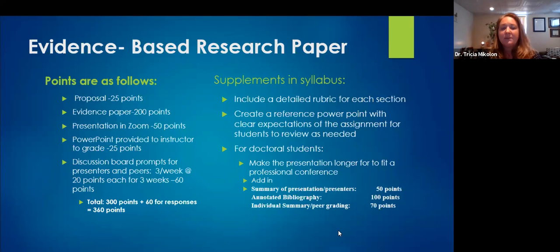Once that proposal is approved, a lot of times at this point, the professor is going to bring a lot of focus to that proposal, because if you're only doing a 10 to 15 minute presentation, students will grab a large topic and it's going to be too much and they're going to feel overwhelmed. So we bring that down to a very specific population or specific issue.